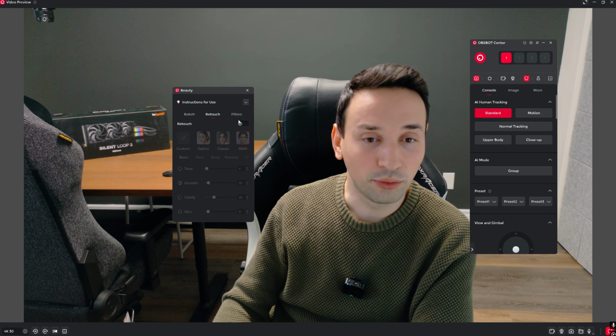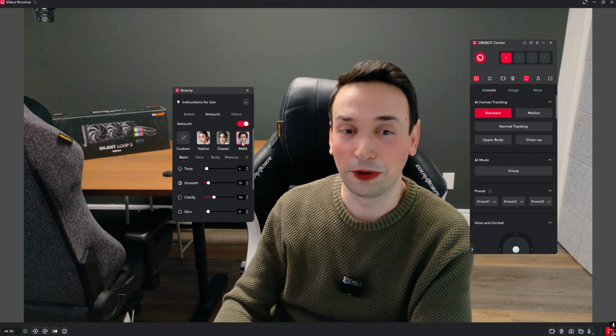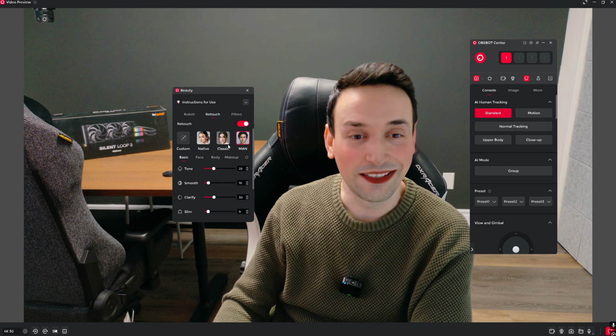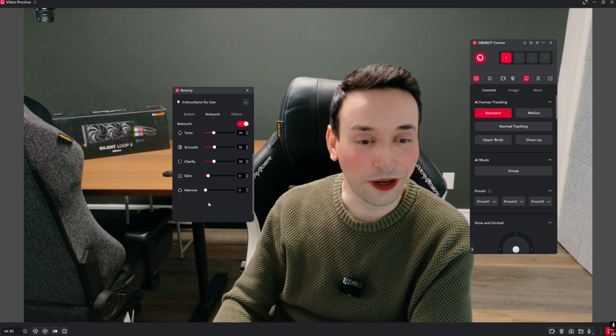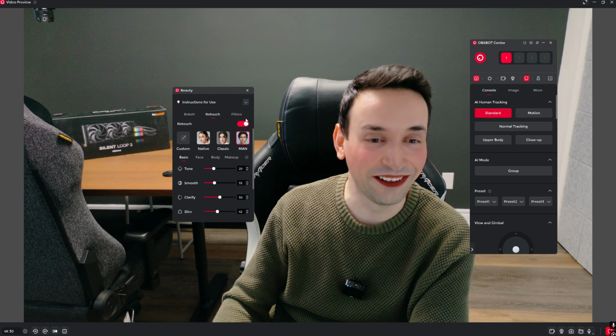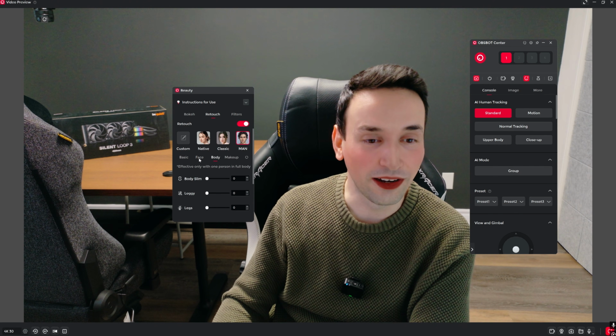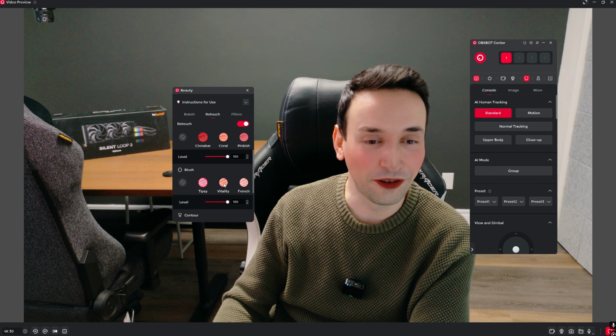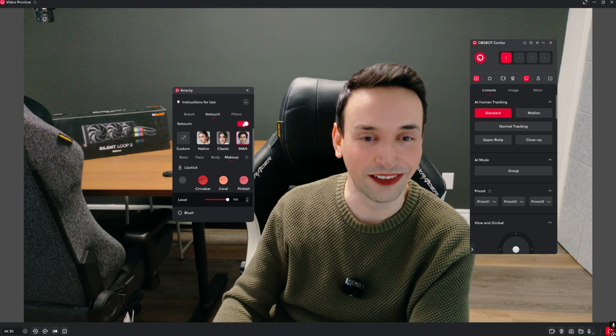And if I go to retouch, there's a few things you're able to do here. As you can see, you're able to do quite a few things. Slim your face, you can see the lipstick here and all that stuff. So body, face, makeup, you're able to change quite a few settings here.